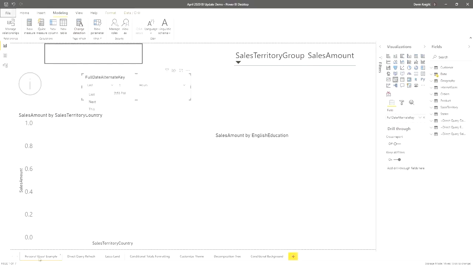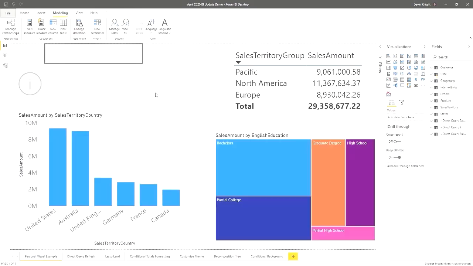Yeah, this is a real quick one. On any page that you go to, I'm going to go onto our personal example here. Let's get rid of this filter. We don't need it anymore. All right, so let's say I wanted to take the column chart here as well as my tree map, and I wanted to copy and paste those onto a new page.